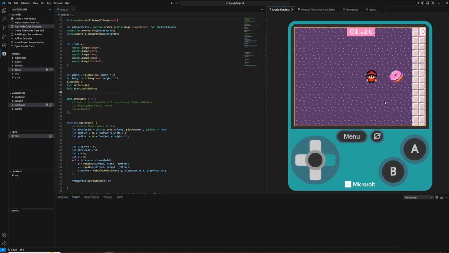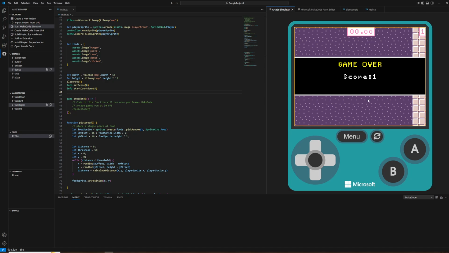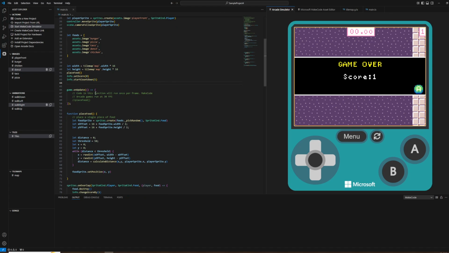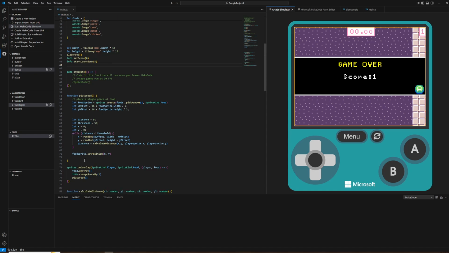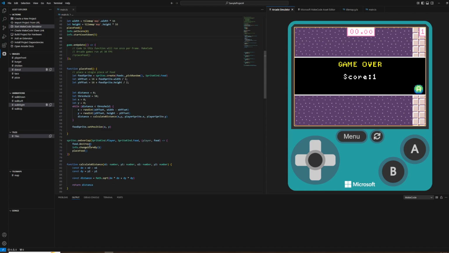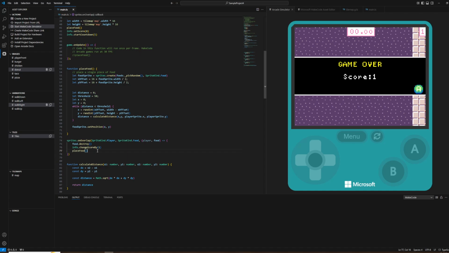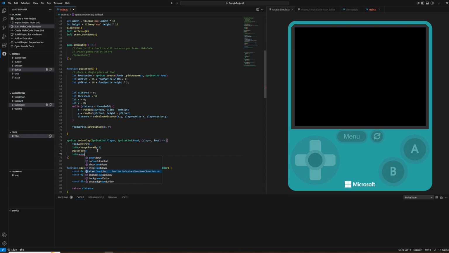And hey, I can try to get as many as I can before time runs out, and then score of 1. All right. So what I would like to do is, I'm going to leave this at 5, but what I want to do is reset it to 5 when I grab food. So here on my overlap where I'm placing food, I'm also going to do info dot countdown, start countdown, back to 5.